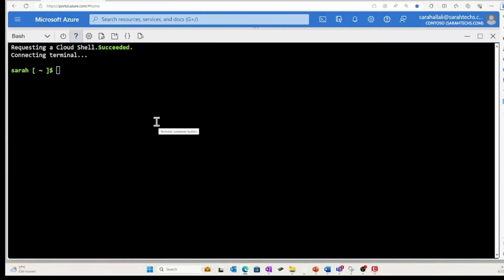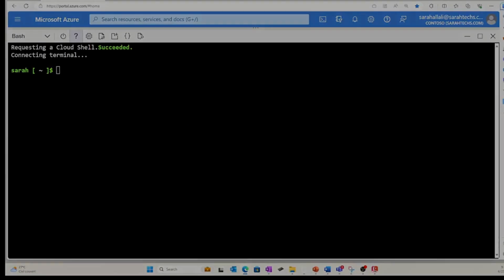That's it related to the Cloud Shell. It's just based on the web browser. You could use it from the web browser and you're done. You could start working with it.